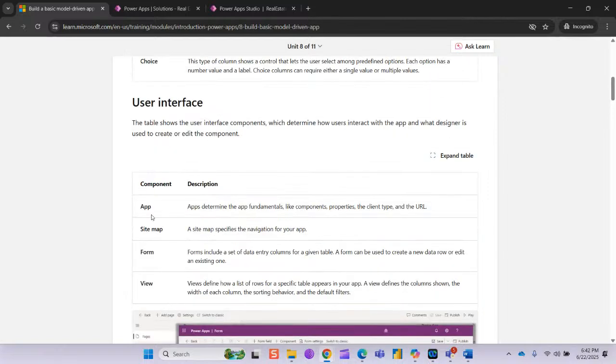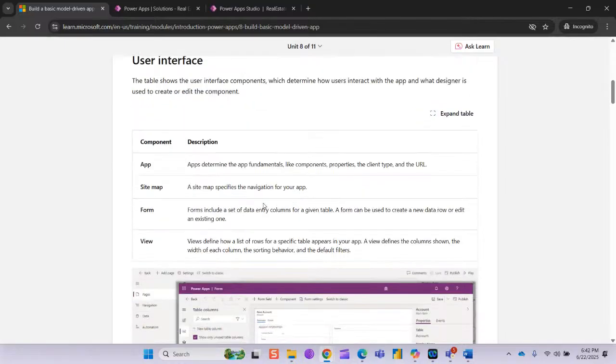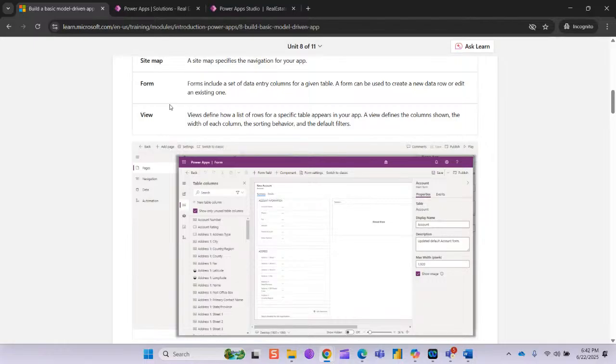So app determines the app fundamentals like components, properties, then URLs, etc. Then the sitemap specifies the navigation of your app, and form, which includes a set of data entry columns for a given table. A form can be used to create new data. So here is an example, it's a form field. If you want to add more form fields, you can add. So this is a table that has been shown. But if you want to add more data into this particular table, just put a form over here, and then accordingly it will go.